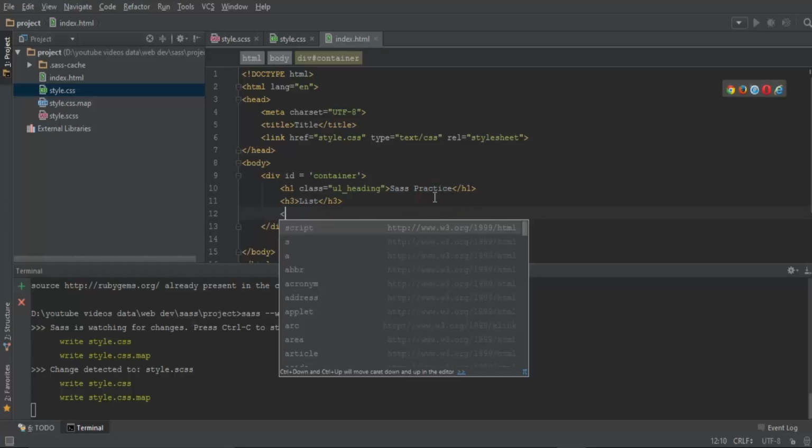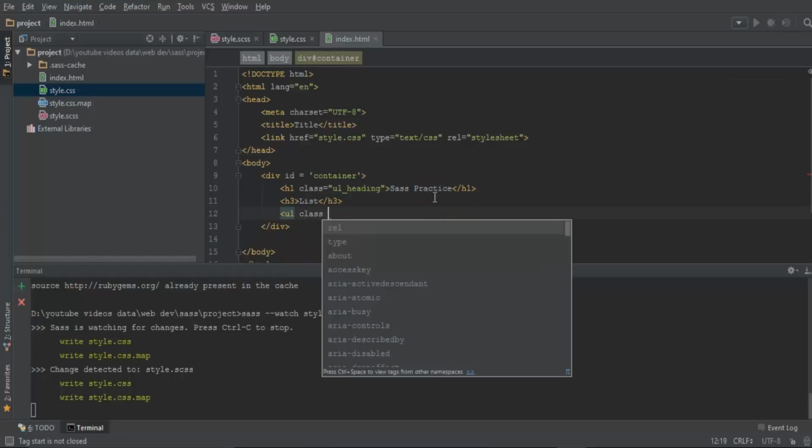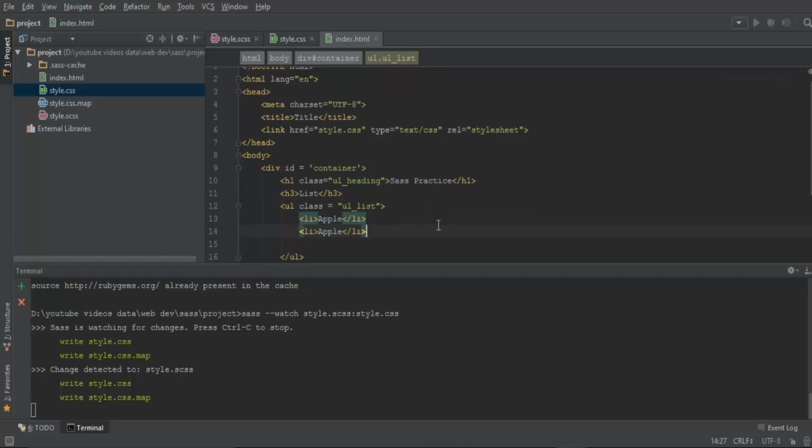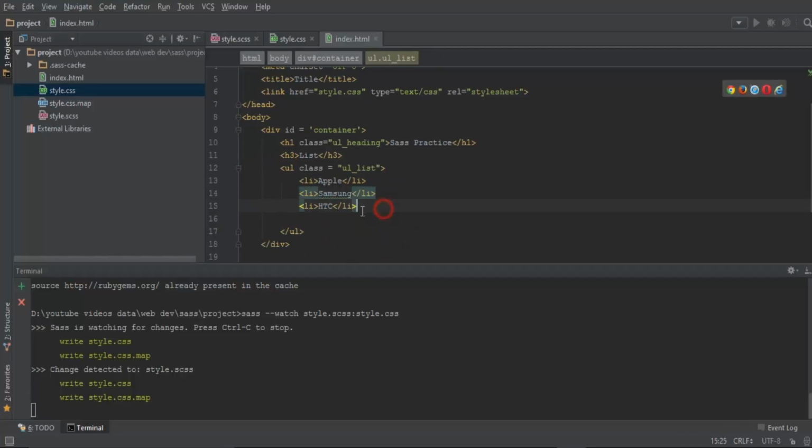Now I'm going to create a list, an unordered list, ul underscore list, apple. Let's copy it, paste it 3 more times. So I'm going to write Samsung and HTC. Alright, so that's been written. Now let's go to the style.scss.